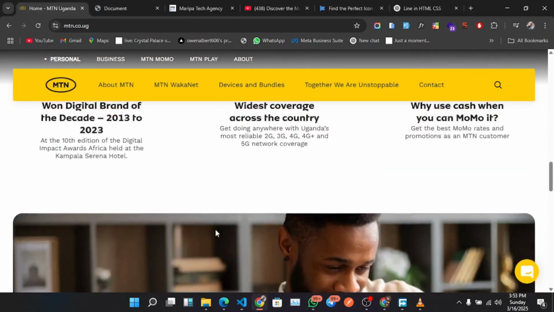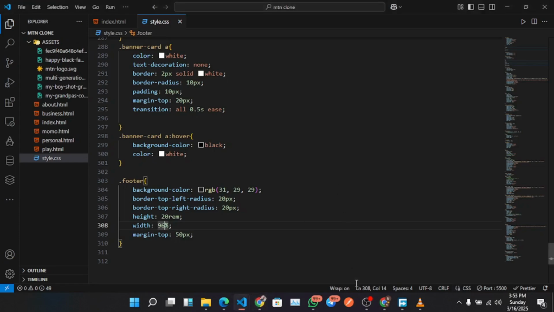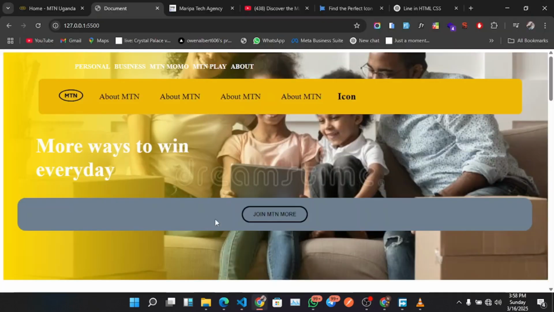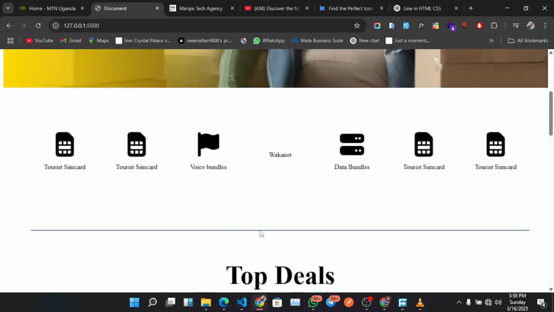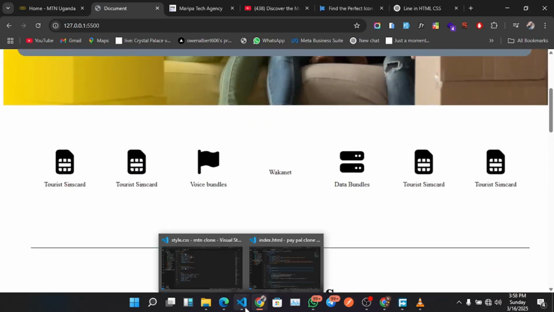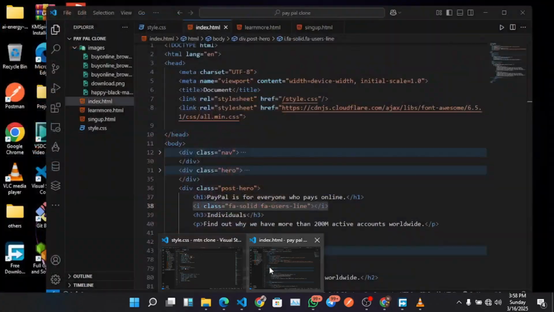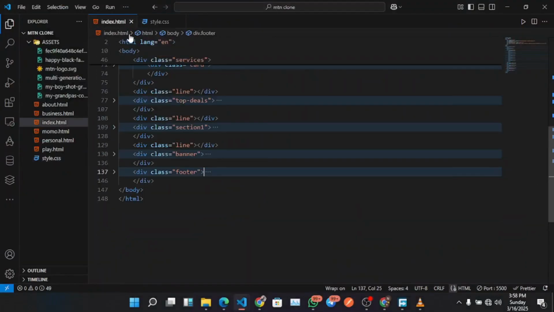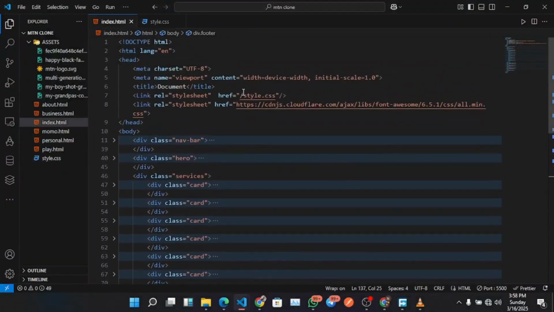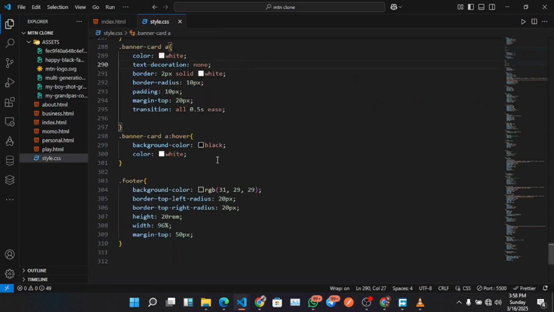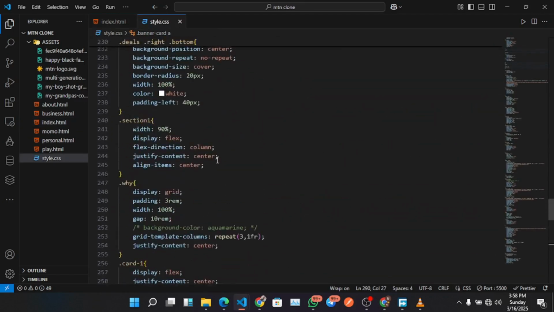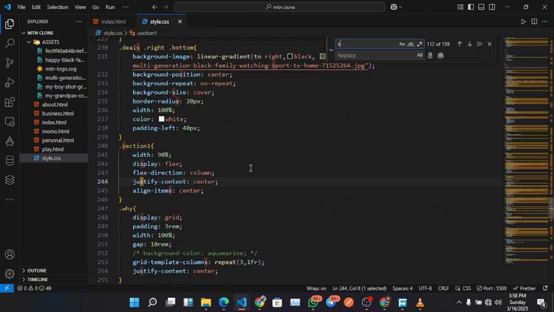So far we have this, and what I'm going to do is write media queries for the sections we have so far. Let's begin with this second section. We do have the services. Look for services.